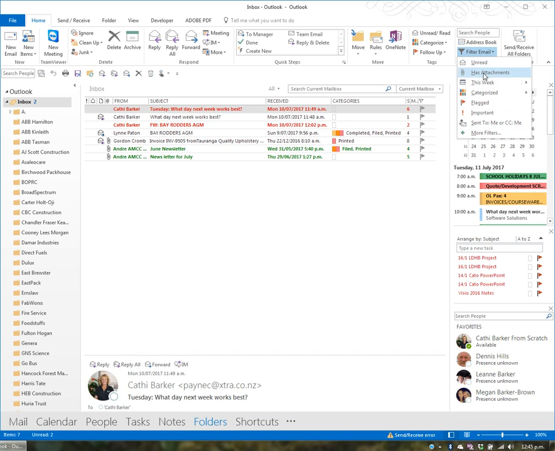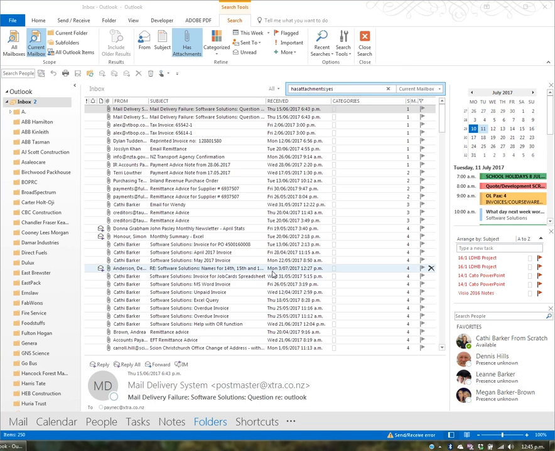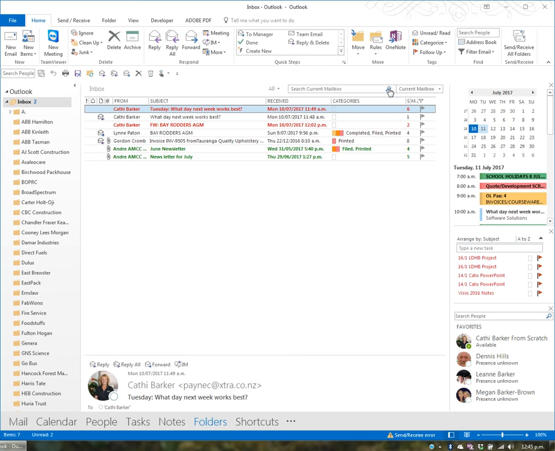If I filter out those that have attachments, I'm finally left with a list of all the emails that I have in my mailbox that have attachments, which is 250 according to the bottom left of my screen. I can easily clear the filter by hitting the X, and I'm taken back to where I began. So being able to filter emails is really useful, and that's that button there.